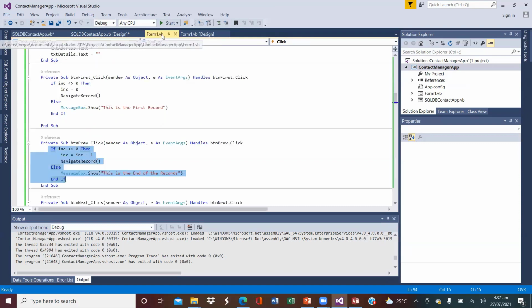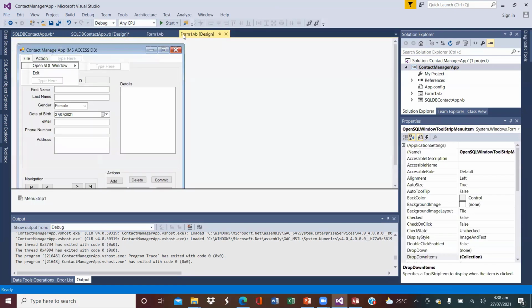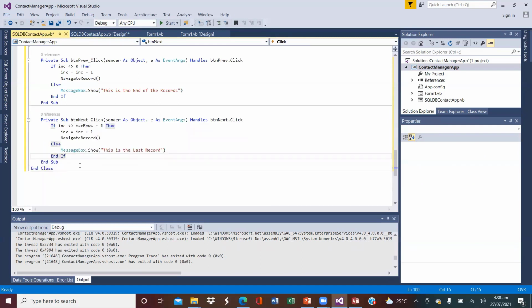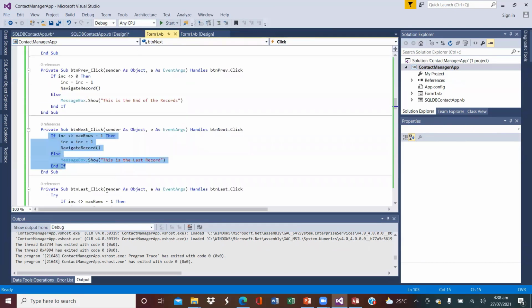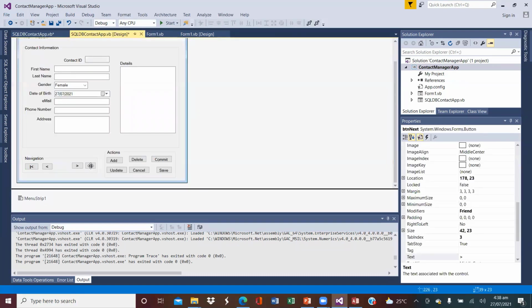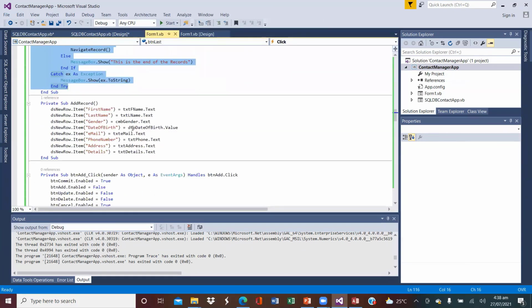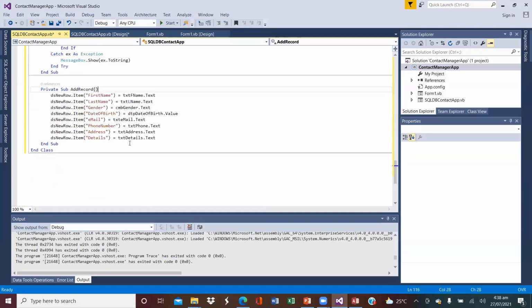All right. So the same as BTN next. BTN next is also the same. Okay. Then BTN last, also the same. Then we have add record. Add record is also the same, no change.